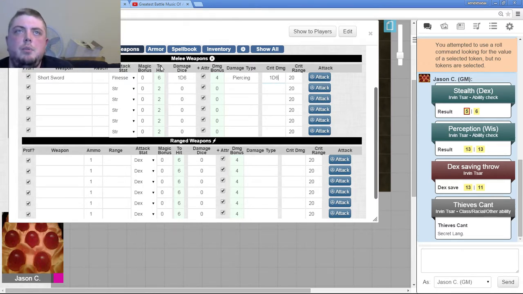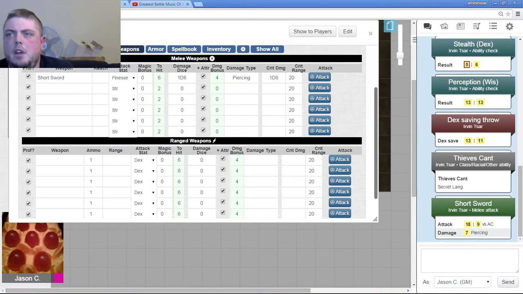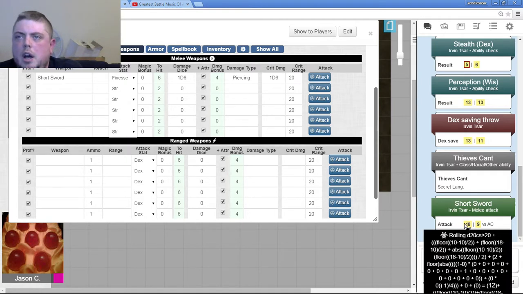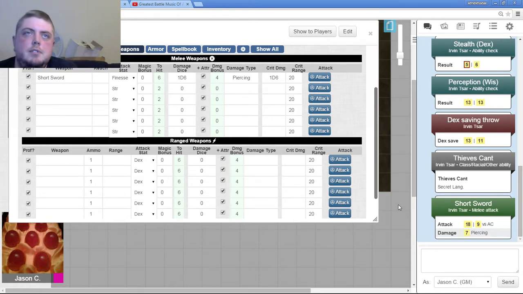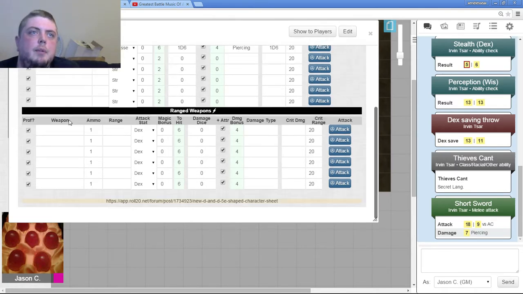So now all you have to do once you have all that filled out, short sword, the attack stat, the damage dice, damage, the critical damage, you press attack, and boom, there you go. Automatically rolls it for you. It tells the GM or the DM what weapon you're using, how much you roll to hit. 18 will hit about almost anything, and how much damage you do. So with this roll, you'll hit an 18 armor class with 7 damage. And that's for your melee weapons.